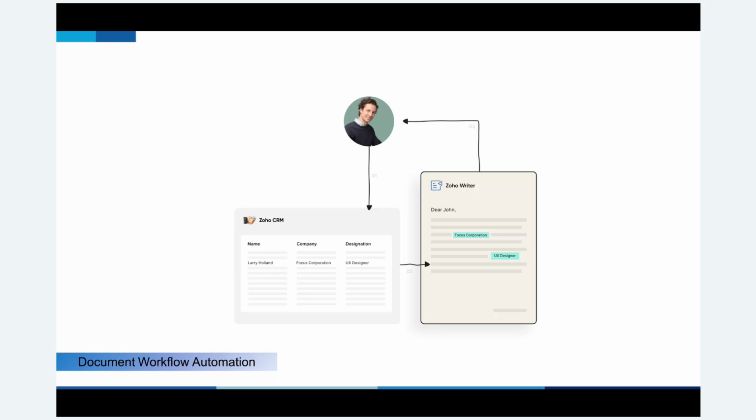For example, you can set a workflow where once a sales proposal is created, it automatically goes to the sales manager for review, then to legal for approval, and then finally gets sent to the client for signing. You can define roles, set deadlines, add conditions, and track progress all within Zoho Writer. This ensures consistency, improves accountability, and speeds up the entire document process, especially for teams that deal with high volume, time sensitive documentation.